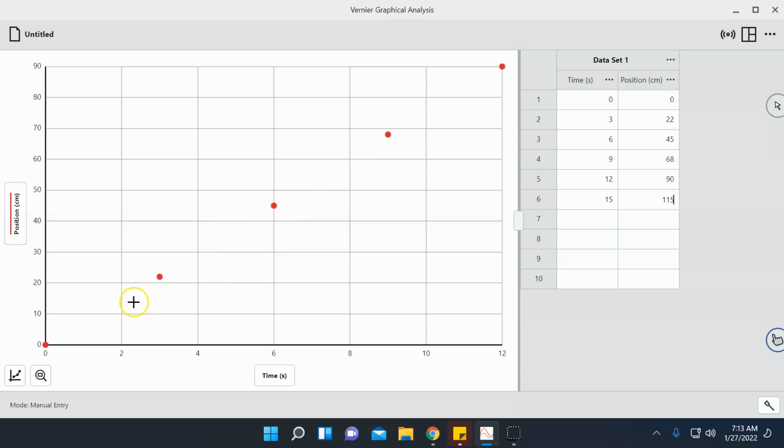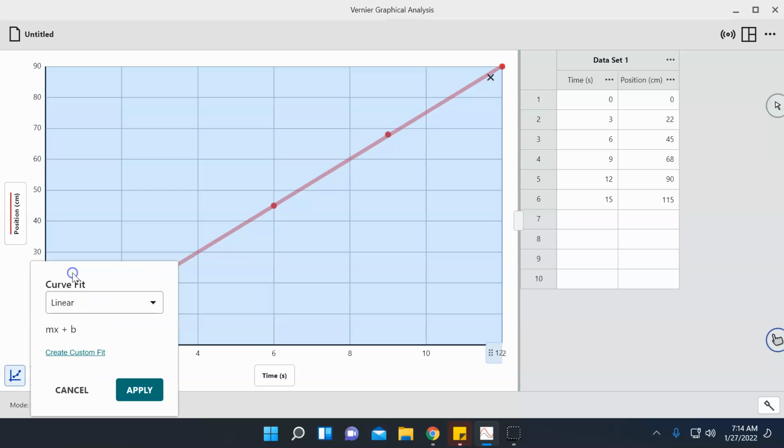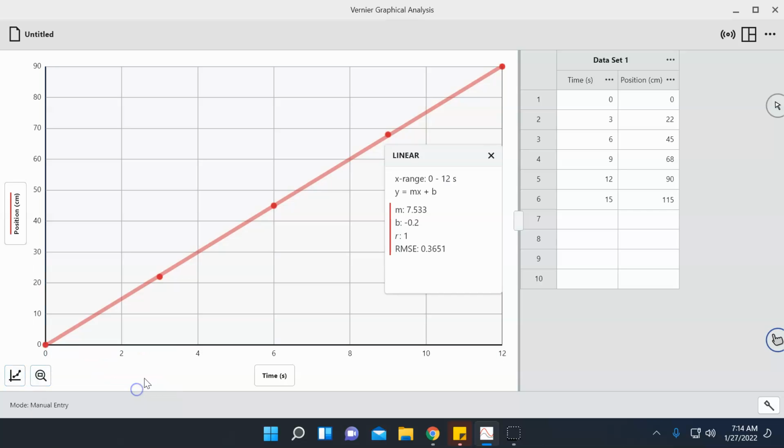Okay, now we want to do what's called the best fit line. If you go down here to the bottom corner on the left, you'll see this graph with a curved line on it. We're going to click on that, and then we want to go to apply curve fit. So to apply the curve fit, the first one that comes up is linear. That's the one I would choose because it looks like my data points are falling right on that line. Okay, hopefully you collected good data. It should be a linear fit, and then I'm going to apply.